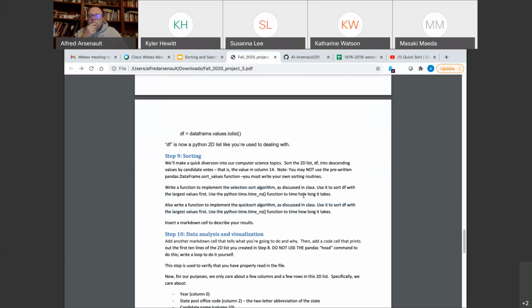You're going to use the built-in Python time functions. What this does is it tells you how many nanoseconds something took to do it. You're going to count the number of nanoseconds it took to sort that big honking data file using selection sort, and you're going to count the number of nanoseconds it took to sort that big honking file using quick sort, and you're going to tell me how they compared.